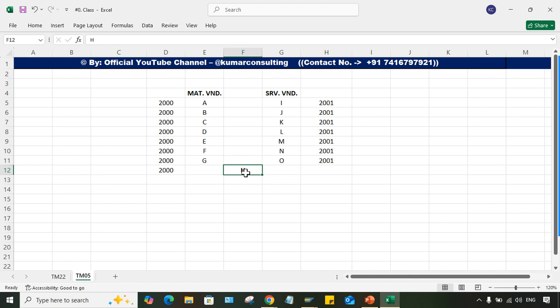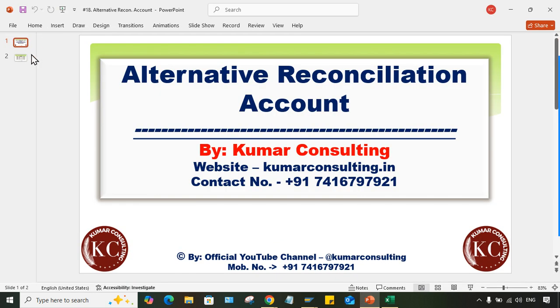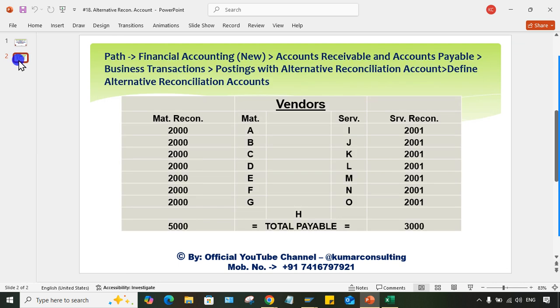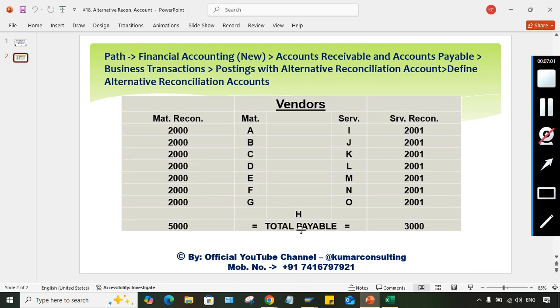So whichever material invoice is there, that amount is supposed to be updated against this GL, and the service amount is supposed to be updated against this GL. So what to do for this? I think it is already specified somewhere in the PPT also. Look at here. Yeah, the same thing here.